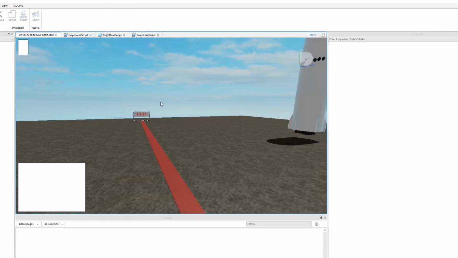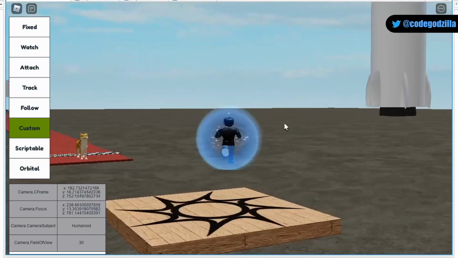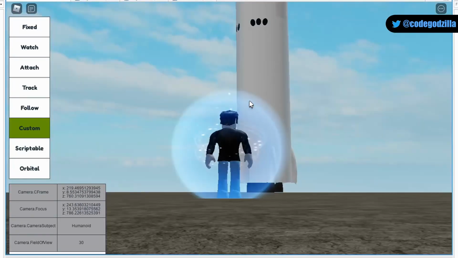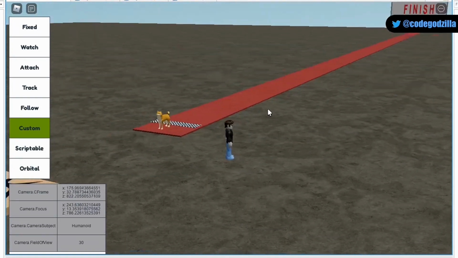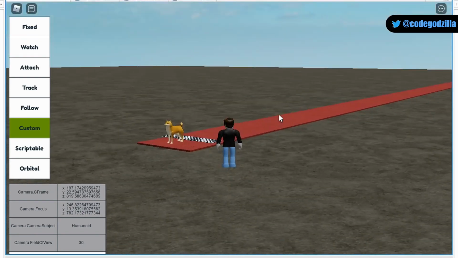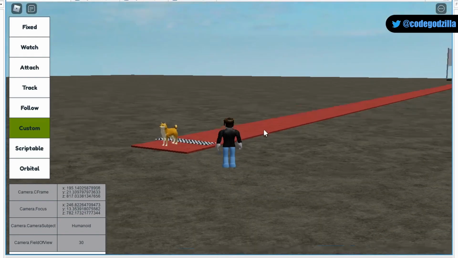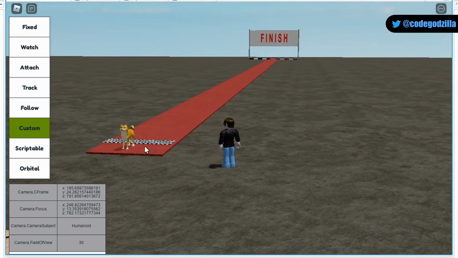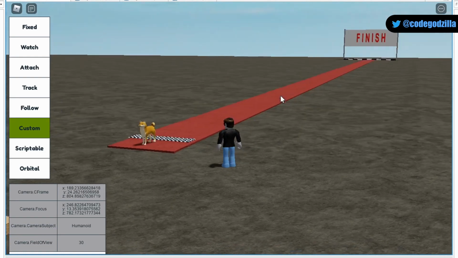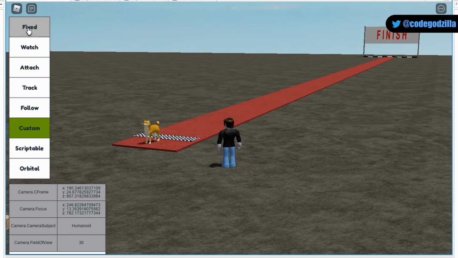So let's start the game. I have a rocket from another game. So I built this dog, and this dog will move from here to here. And on the left hand side, we have different camera types. Clicking on this will change the camera type, and therefore you can see the differences.